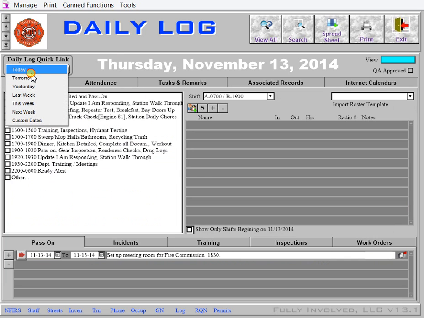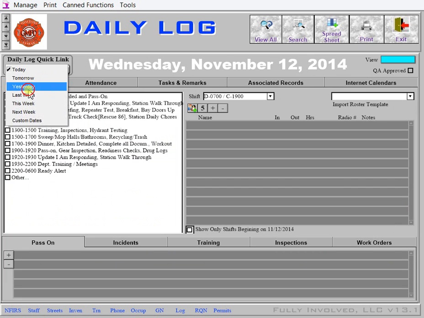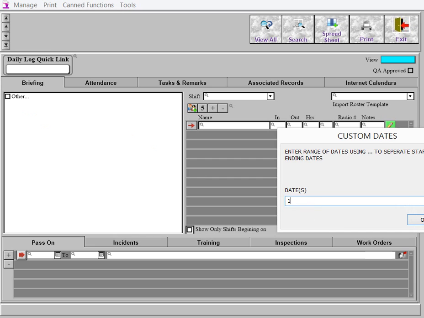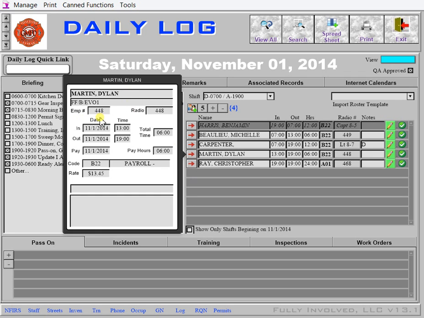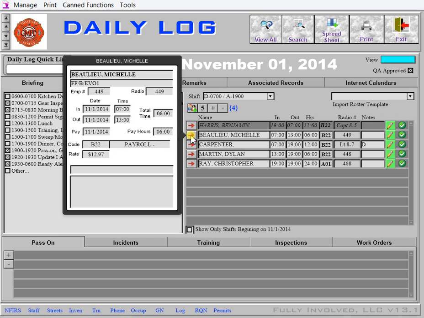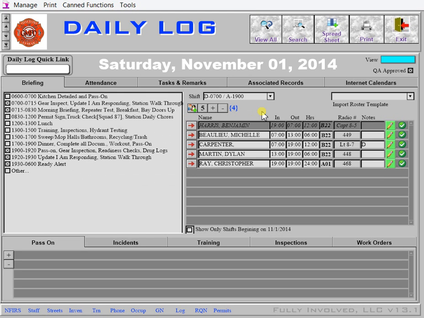From my daily log quick link, I'm going to go to custom date, and I'm going to go to November 1st. The other thing that exists is these red arrows, which display what's called a popover. When we click on Dylan Martin, it'll show you all of the pertinent info about that record, so that without leaving the screen, you can see all the details, including the date of pay. You'll notice that on this one, it actually shows the rate of pay. That's particular to privileges. If you don't have privileges for your staff, you're not going to see that information.